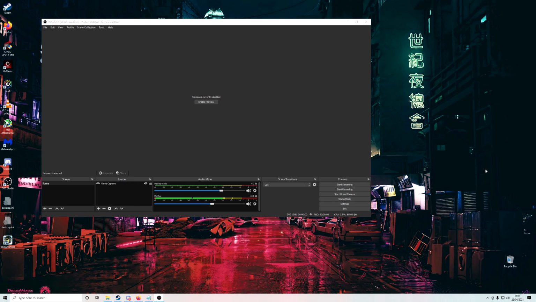But anyway, onto the software. The software that you want to use is OBS. To the best of my knowledge, this is the best recording software. It may seem a little bit complicated at first if you're not used to using it, but it's not too bad really. And of course, it's totally free and open source.